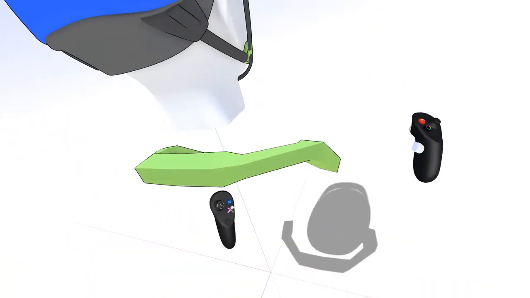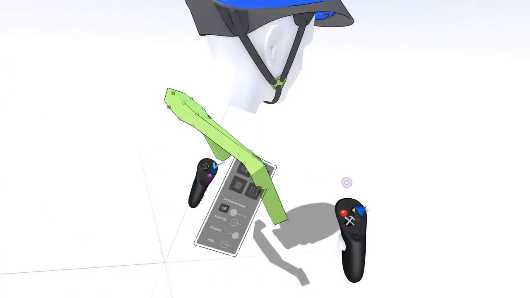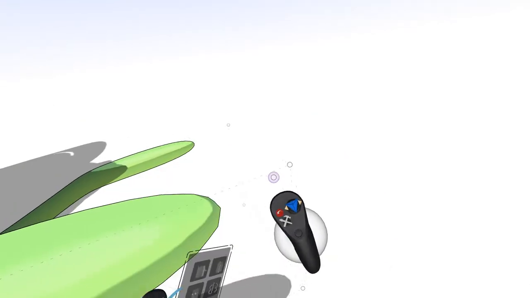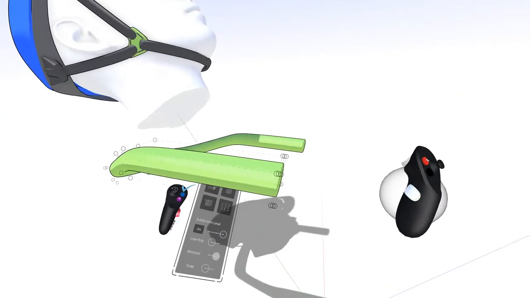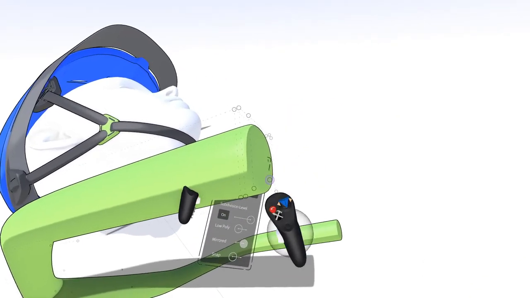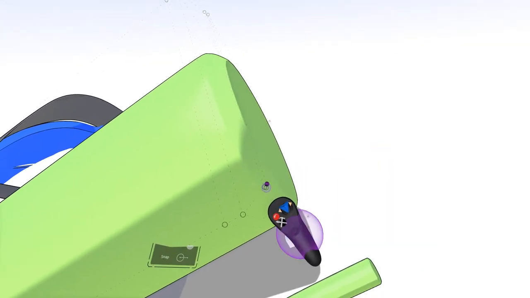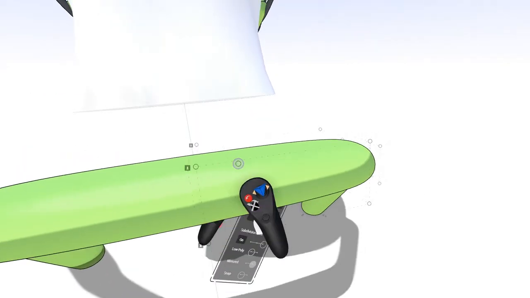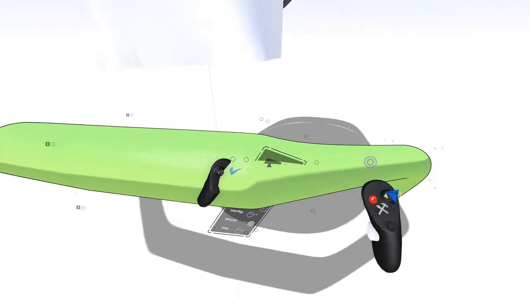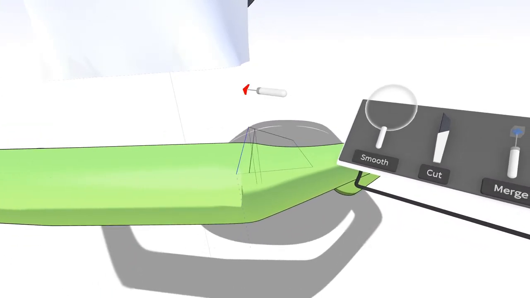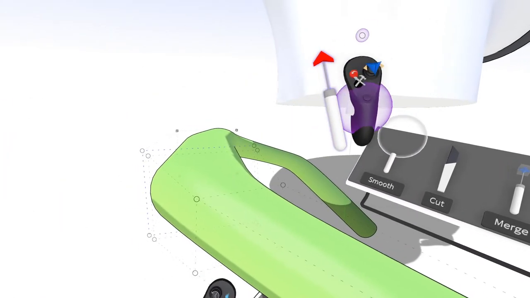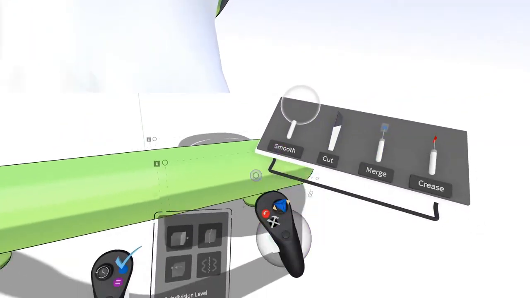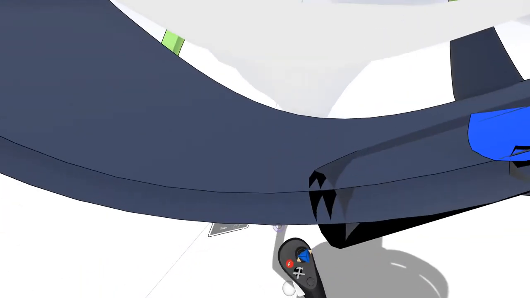Okay, and yeah, we have the blocking in phase for that now, and we can turn subdivision on and begin to add some edge loops on the ends here to tighten up that shape. And then we can add some edge loops here, and also crease some of these sections. Actually, I'm going to delete this edge loop. It doesn't really need to be there.